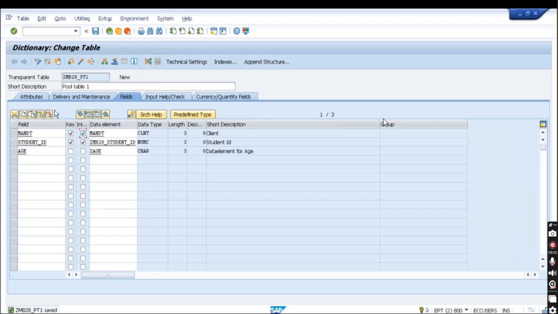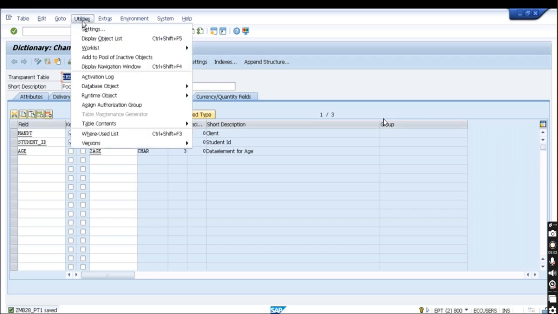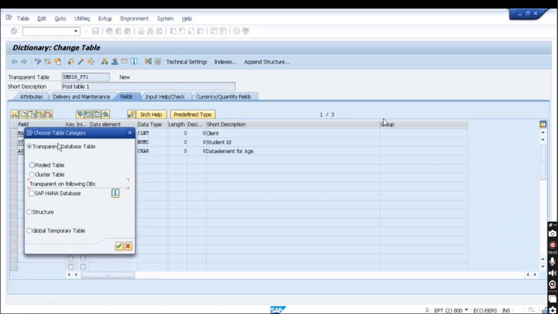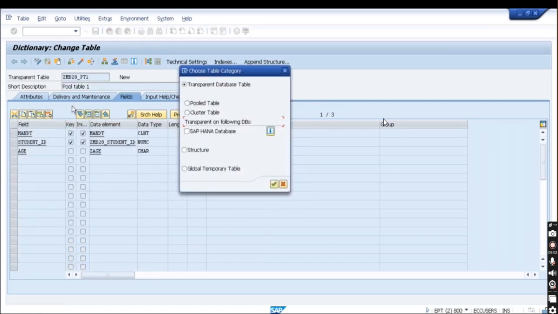So currently it is a transparent table. I want to mark it as a pool table. So what you can do, you can go to utilities, or maybe I think you can go to extras, and you can see the change or display table category. Click on this button and you can see here you have the option. By default it is a transparent table, but what I want is to make it a pool table, right? And similarly, for the cluster table, maybe I will show you later.